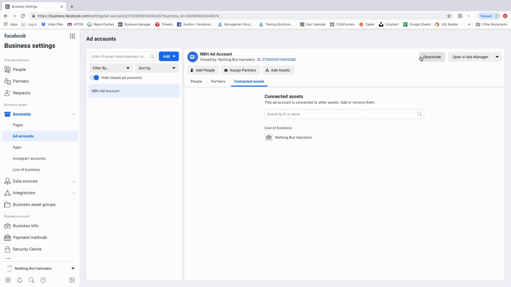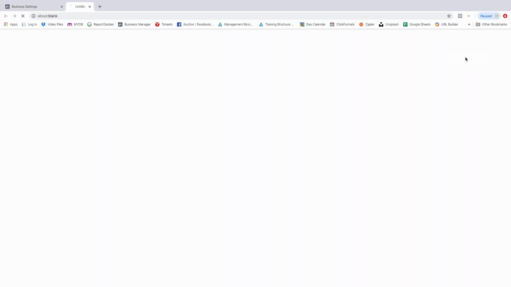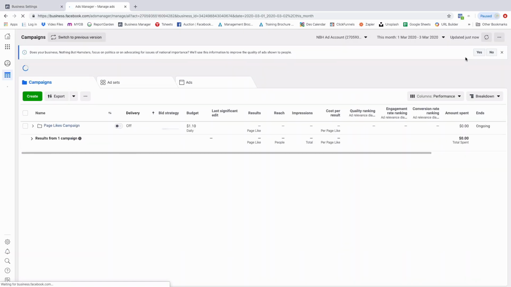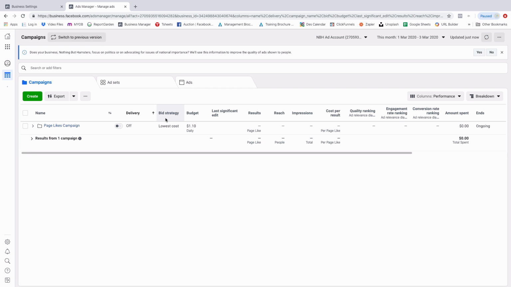Now you'll notice up here I have the ability to deactivate this ad account. I will never be able to delete an ad account. Once an ad account is created, it is there forever. However, you can deactivate it, which means you won't have access to it, you won't be able to use it anymore. If you wanted to open this ad account, you would need to go to Open an Ads Manager, and your ad account will open up here. We'll be going through how to work ads in future videos. This is just the creation of ad accounts and understanding where they are and the differences between them.